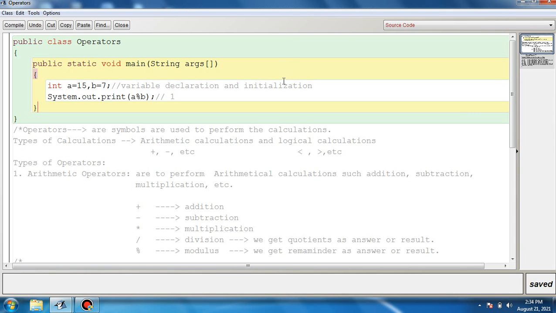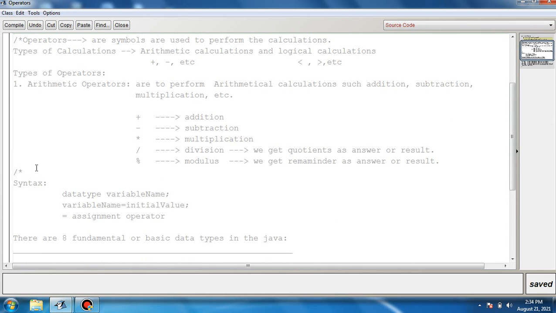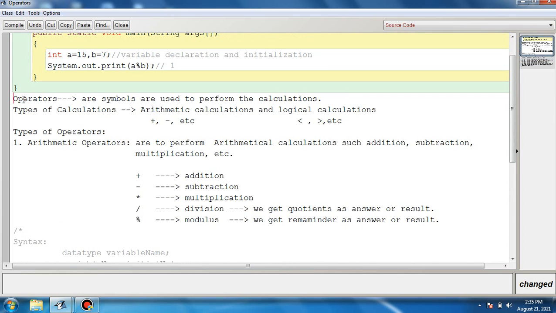In this video, we will discuss the second type of operator, that is relational operator. In the last video, we had discussed arithmetic operators and what an operator is. The next, second type of operator is relational operator. As well as that, there is a third type of operator, logical operators, with which we can perform logical calculations.